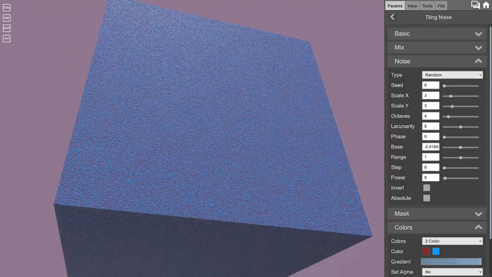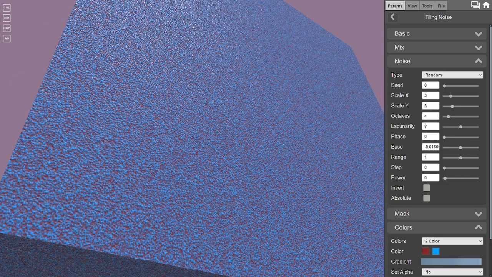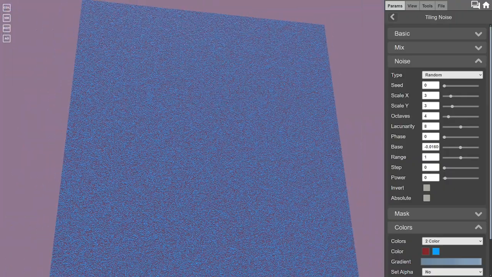Noise, which is a bit boring, random, just random dots. Basically just random dots. And there's a range of colours. Random dots between 0 and 1, map to that colour range.